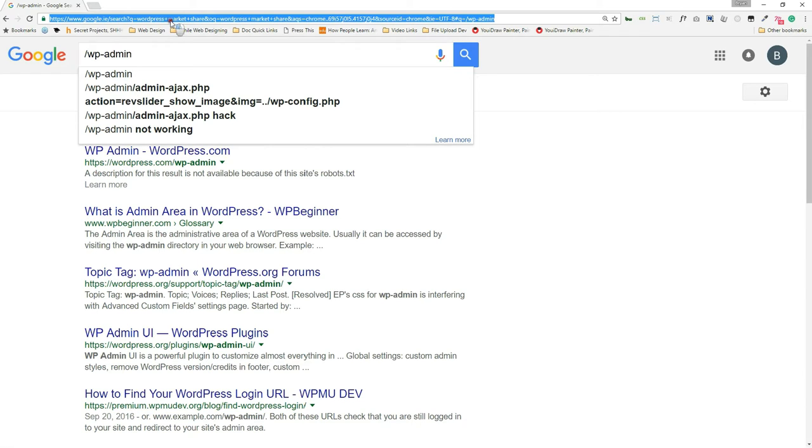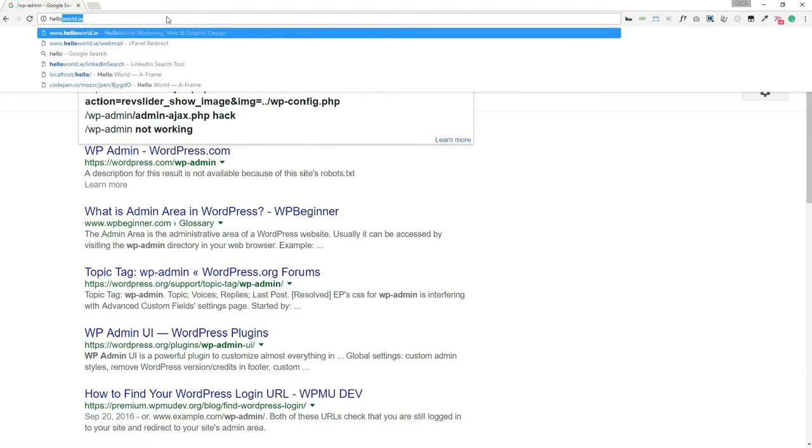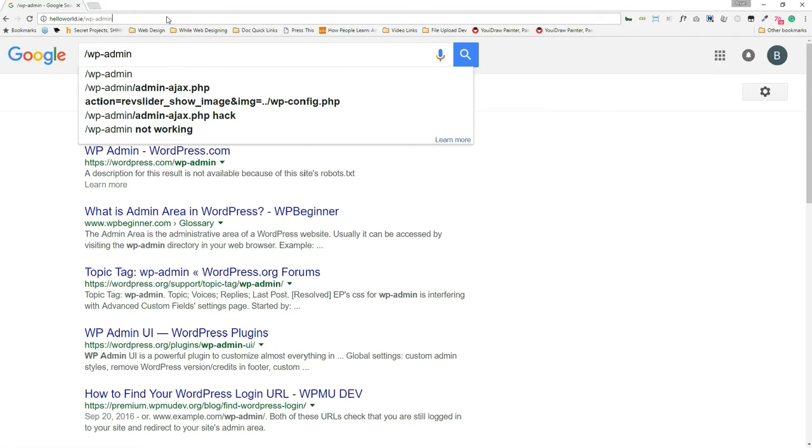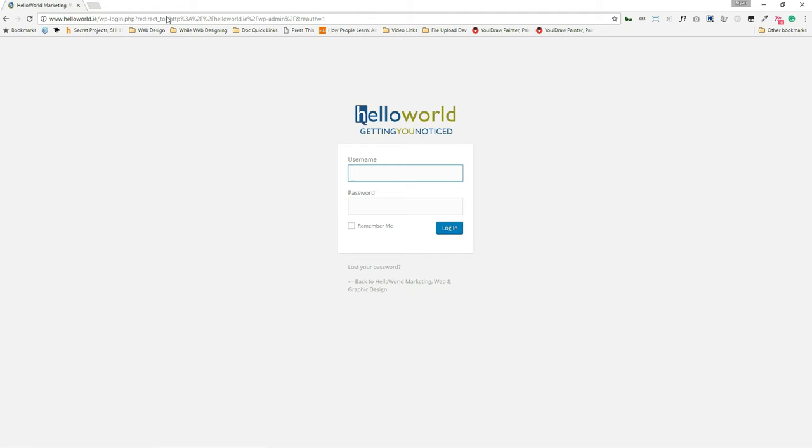Actually, let's just check. I'll show you. Hello world, WP admin. Yep, so there you go. There's the login to the back end of WordPress. Now, you can change this, and I really should change it on this site, but I haven't needed to yet because I've got other security things that allow me to see when people are hacking in. I prefer to watch people try to hack in than just stop them altogether, because there's nothing important on here anyway that they can take.